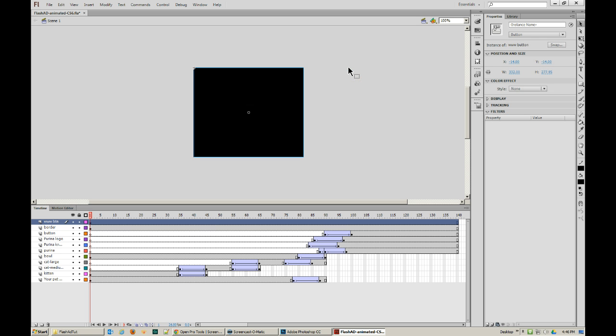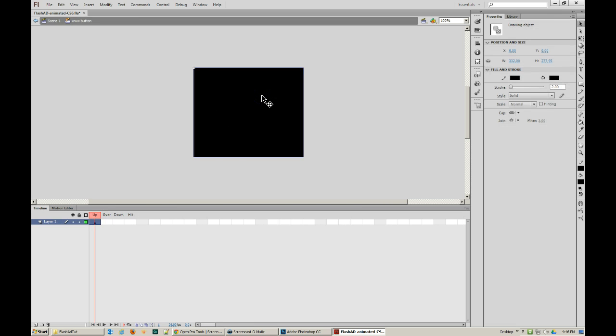Now to know if this is a button, you don't really know until you look at your properties over here, but I'm going to double click on this and you'll see that I get a very special type of timeline for this button. It says up, over, down, and hit. These are the four different states of a button.